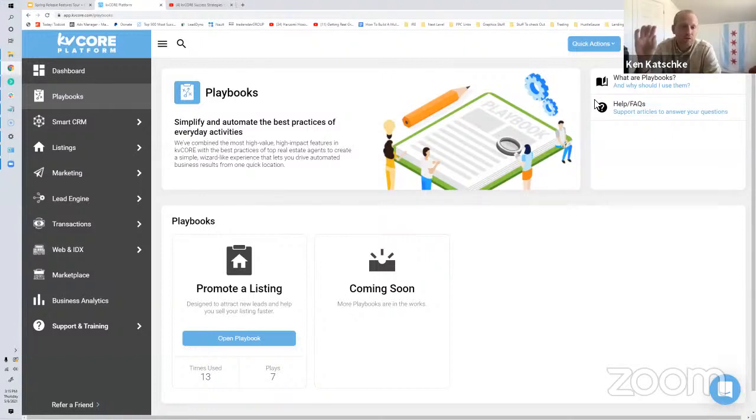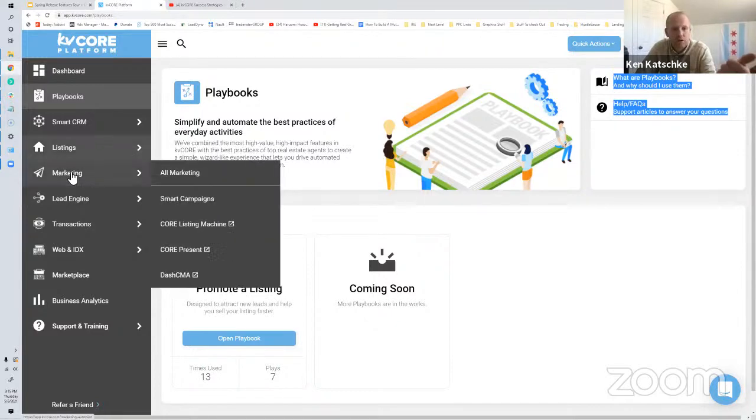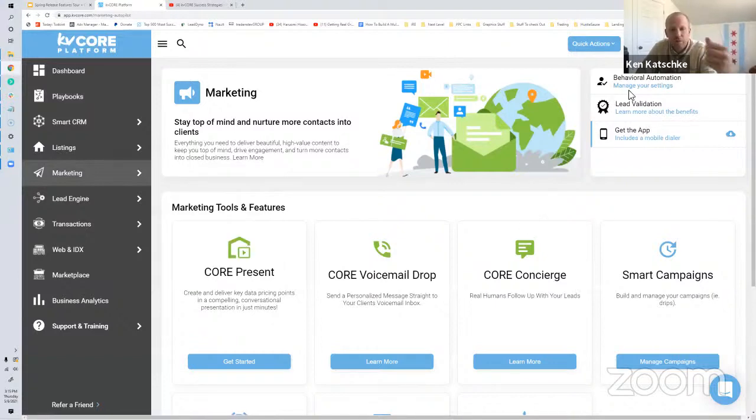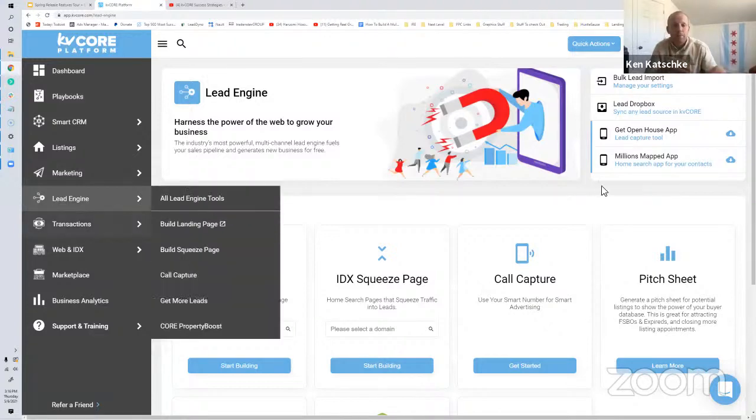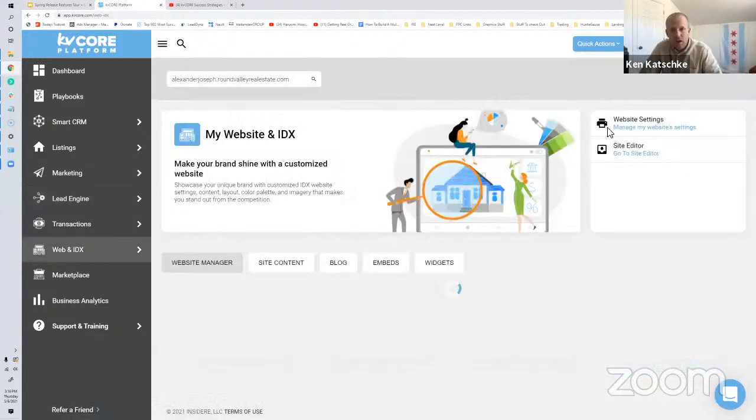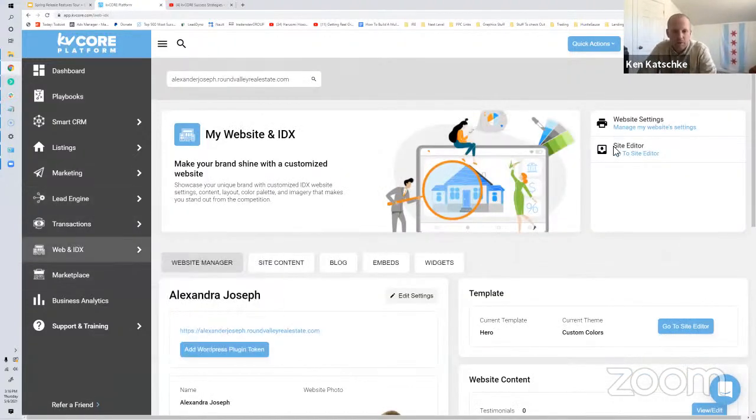On the right are sort of your help and your settings, and then down below is all of your content. We did the same redesign for the marketing autopilot page, which is now just called marketing, lead engine page, and web and IDX page. They all look just like this. So the marketing tools are going to be down below, and the settings are going to be up in the top right.